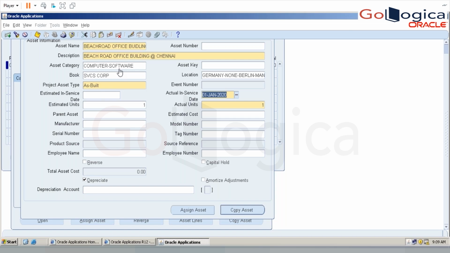And what is the date placed in service? I'm just telling the system to do the calculation from January 1st onwards. This is where my asset will start.